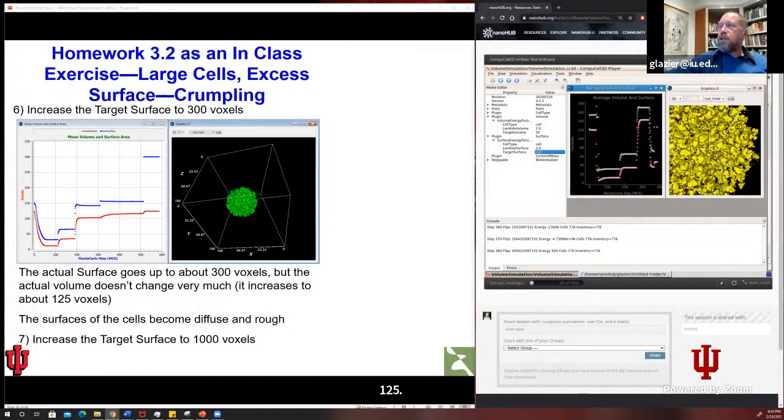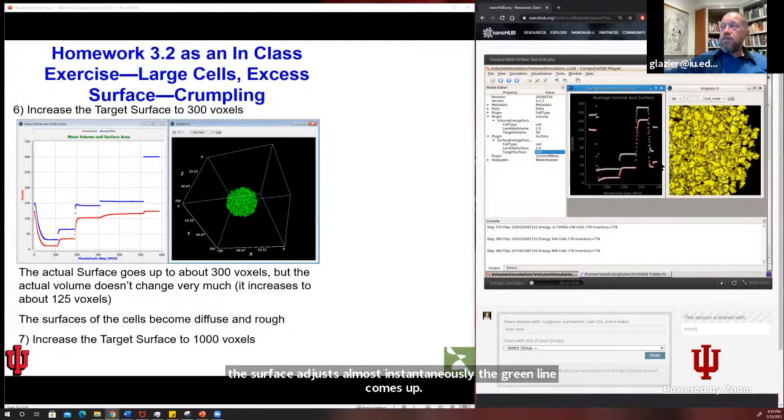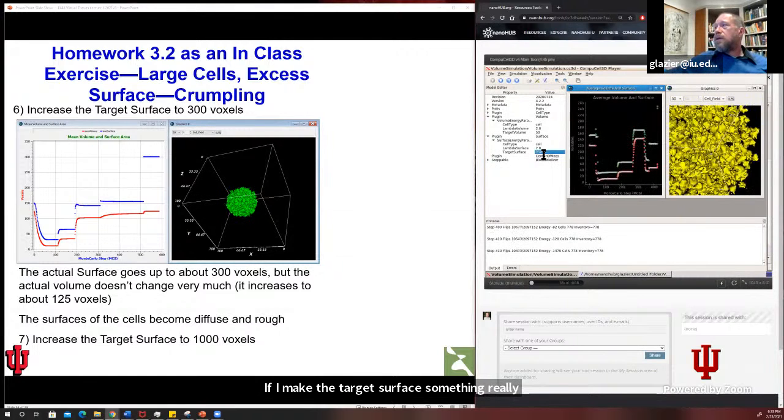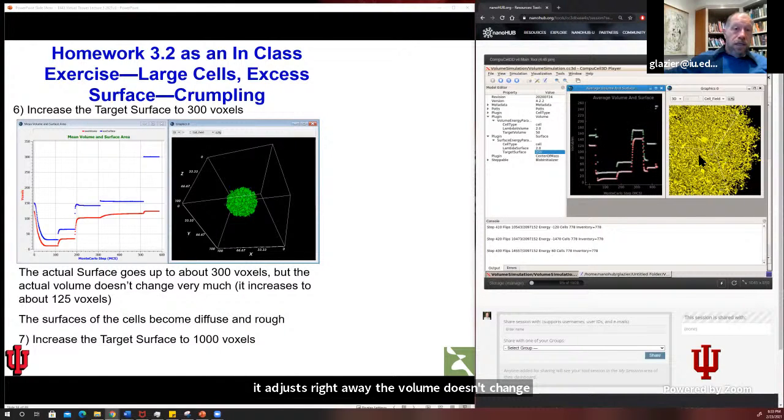Notice the surface adjusts almost instantaneously. The green line comes up. The volume comes up a little bit, but not much. And the cells become very broken up. If I make the target surface something really large, like 250, it adjusts right away. The volume doesn't change very much, and I get dust.